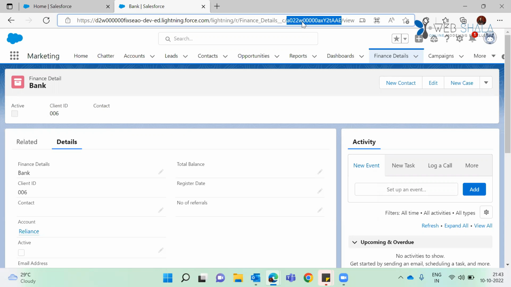Got it. Okay, so this is the ID which I was talking about. This is custom, which you can create, and there will be digits like this, which you can define on your own.